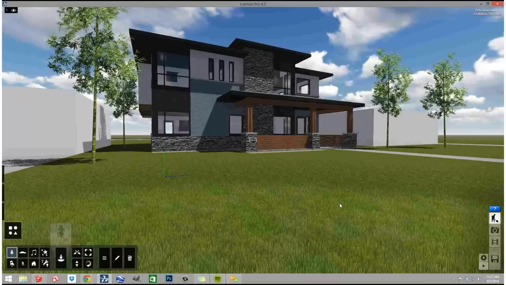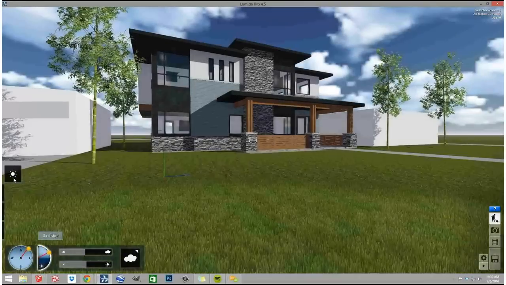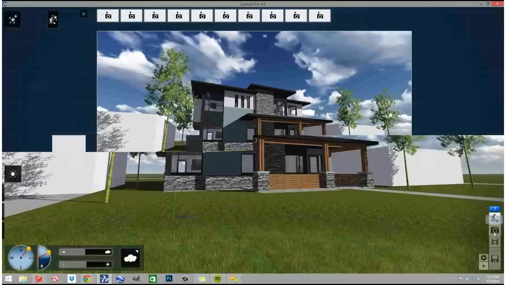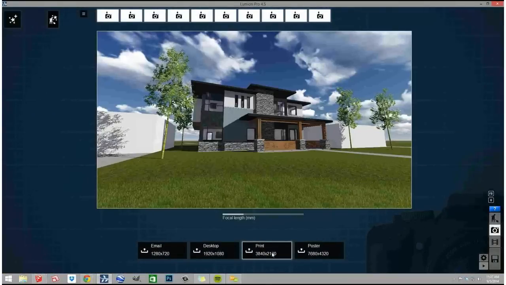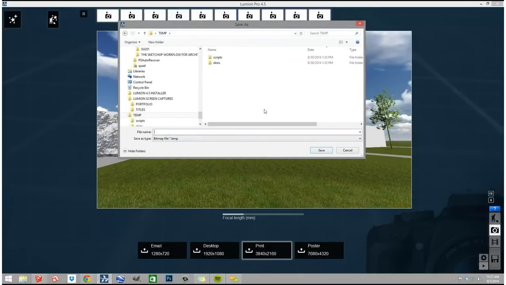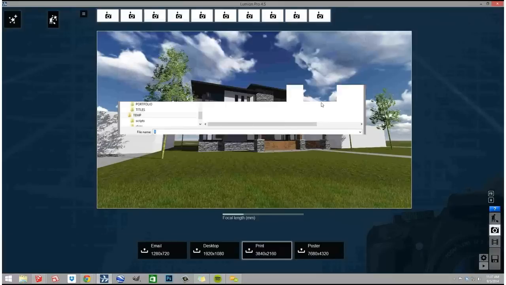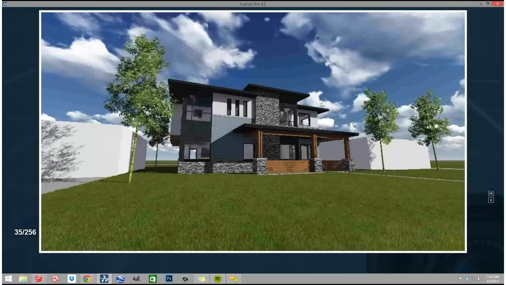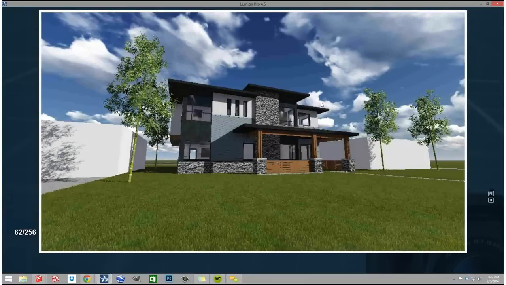So we'll go into our render mode. I'm sorry, we'll just go to our weather. You can adjust the shadows here. And then go to render mode. If you want to render at a really high resolution, like 3,840 pixels by 2160, that'll print at a really nice, clear resolution. Watch how fast this renders. Lumion is just outrageously fast. So we'll just call this one 1. You can see it's counting up to 256. And there are even lower settings that'll happen in a couple of seconds.